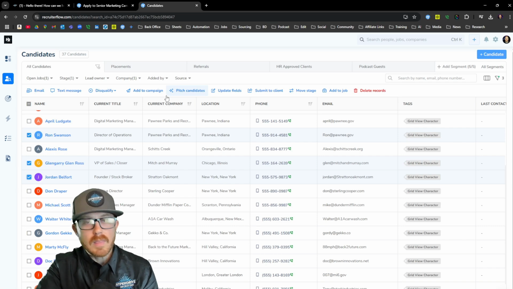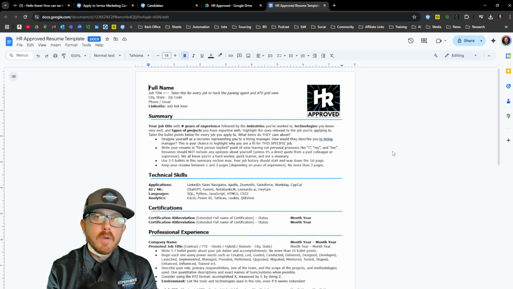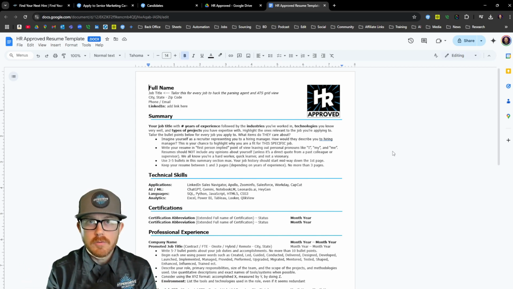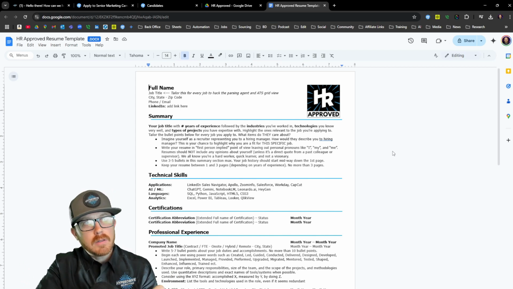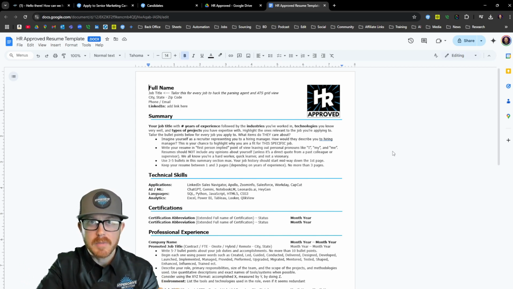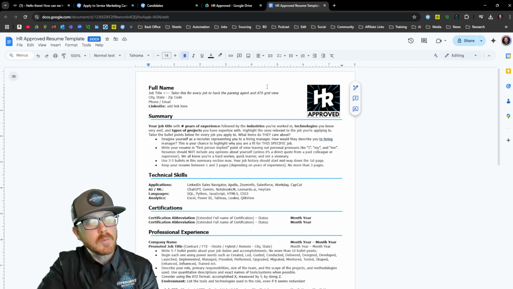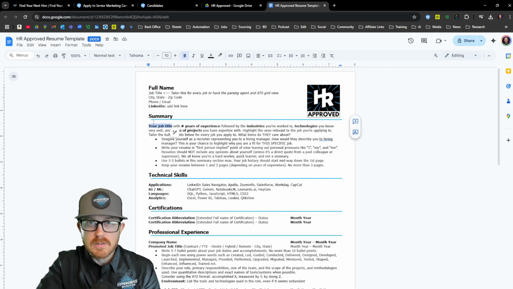So let's look at the resume template and why I engineer it the way that I do. One of the ways that we try to hack the grid view is to give the parsing technology two places right up top where it cannot possibly get your most recent job title wrong, right? So we're going to put that right underneath your name, and we're also going to kick off the summary section of your resume with this job title.